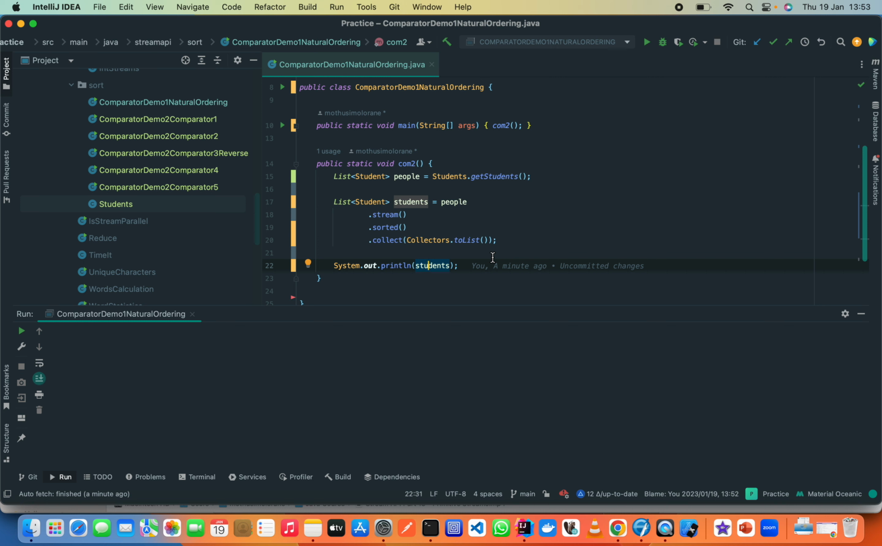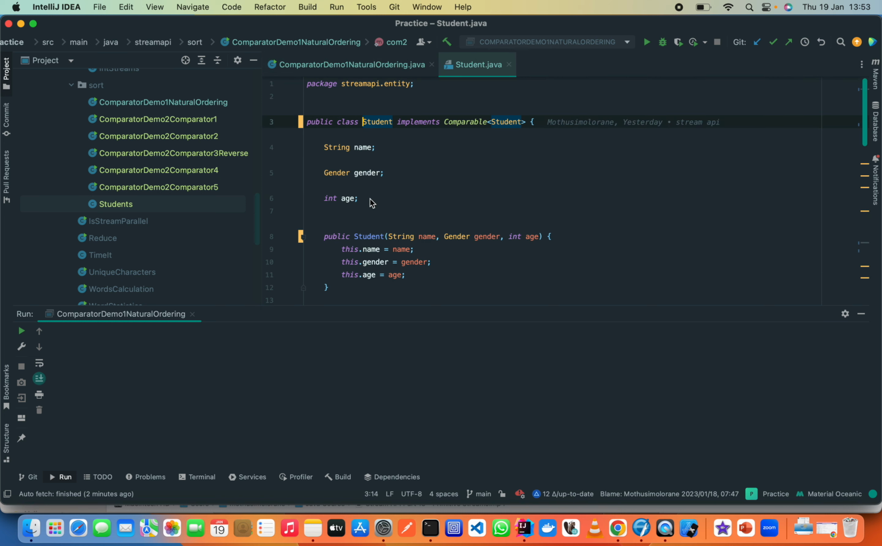So the fact that this sorted is working already is telling me that this student class is implementing the comparable interface. Okay, let's see if that's the case. As you can see, we are implementing comparable.